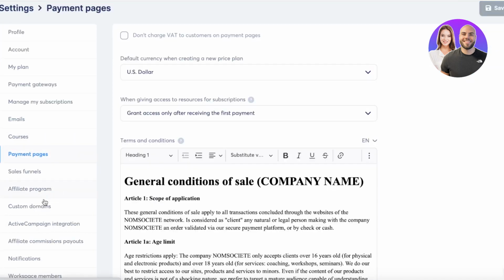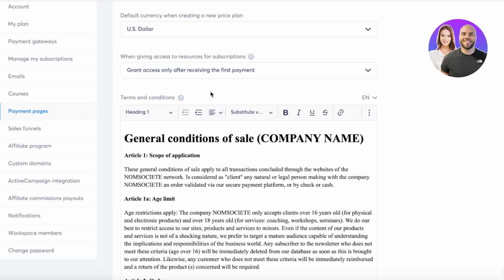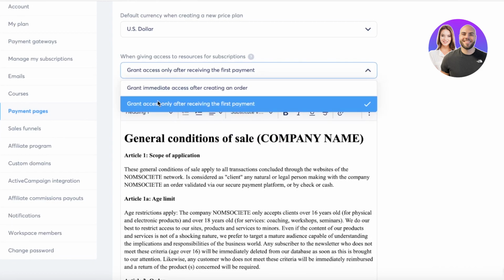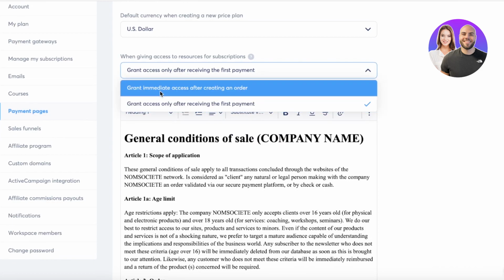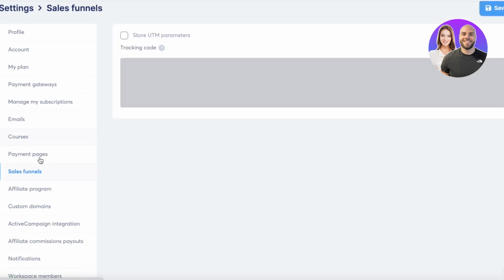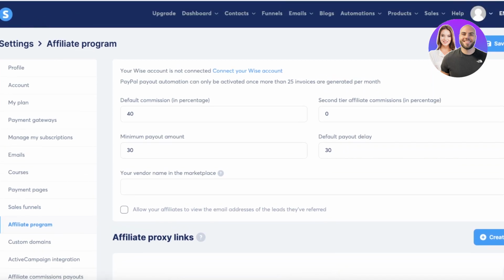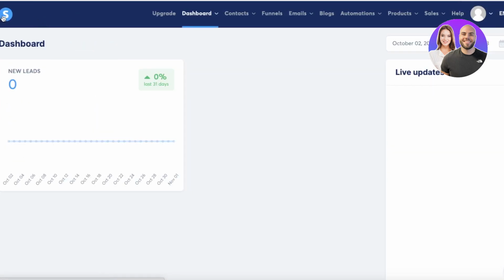Now, after you have set up your basic payment gateways, you can move into your next section, which might be your payment pages. So you will be able to add your general terms and conditions as well as grant access after receiving the payment or after creating an order. Then you have your default currency, and then you have your sales funnels, and then custom domains, affiliate programs, and more. But let's get into delving into the dashboard and how you can set up System.io.